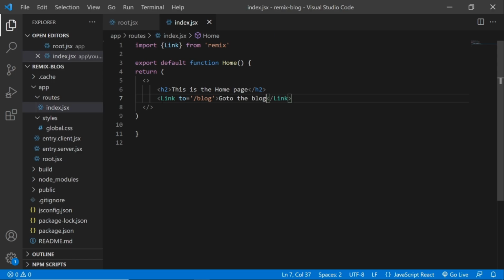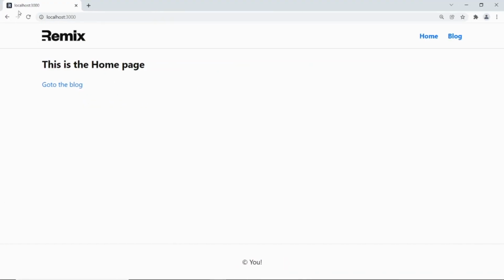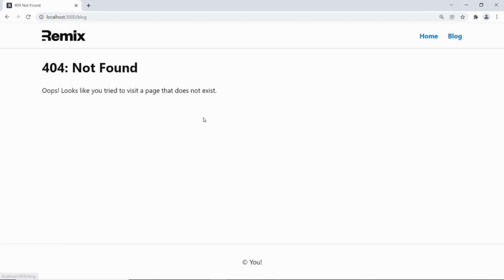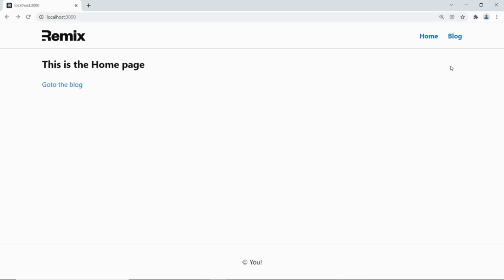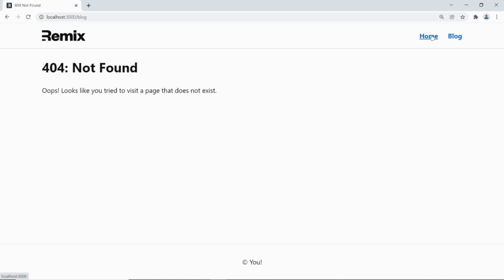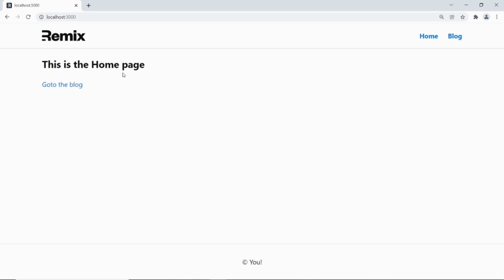So I'll save that and see what it looks like. Okay, so this is a basic page with a page title and a link pointing to our blog. But if you click on it, it's not there, because we don't have the blog page. Same with the menu. Okay, so this is how you create a basic page.